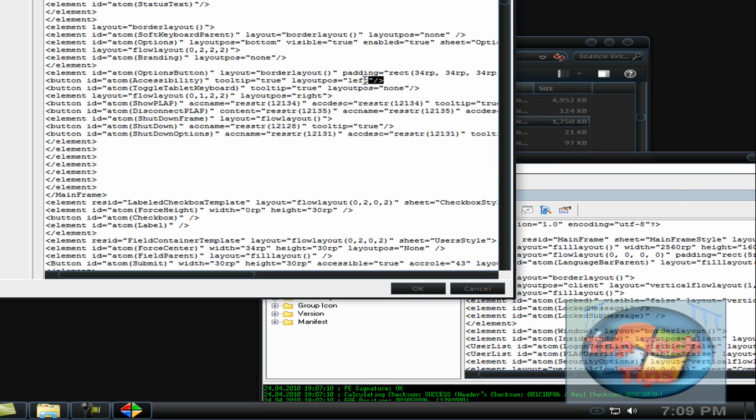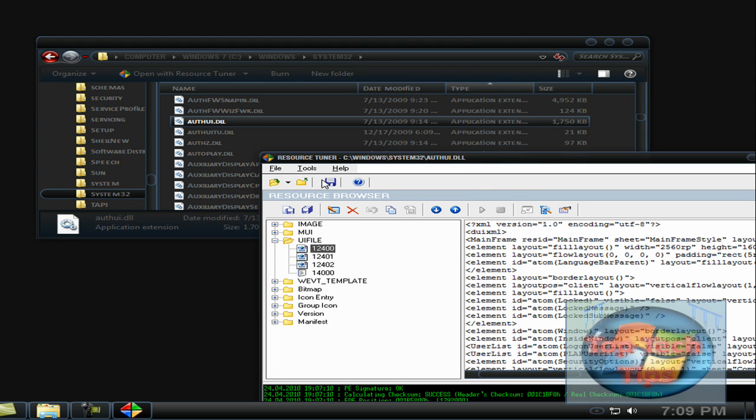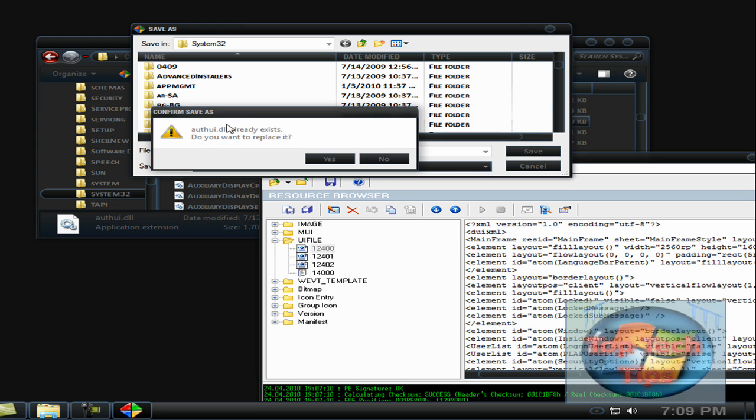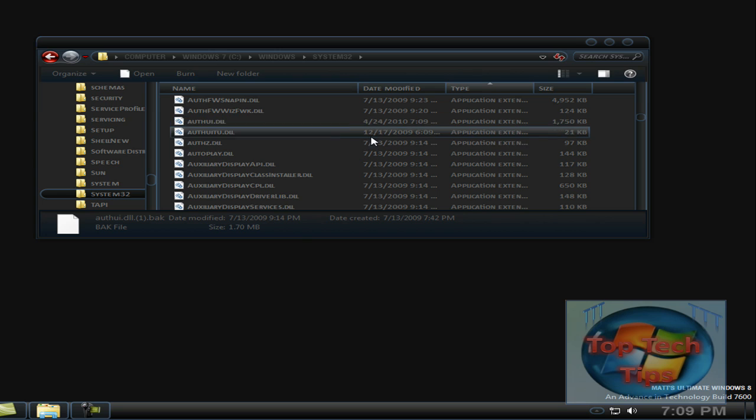So right here, see where it says left? Just highlight that whole thing and put what I put in the description, where it just says none. And then click OK when you're done. And click Yes. And then click Save right here. And then just click Save. It'll say Yes. Just click Yes. And then just close Resource Tuner.